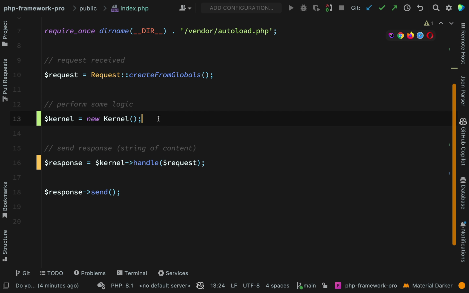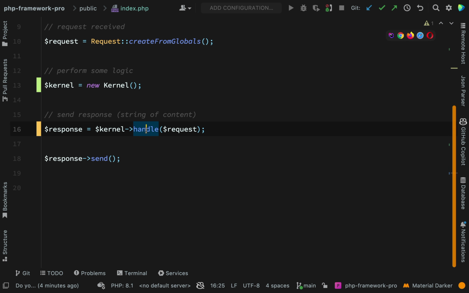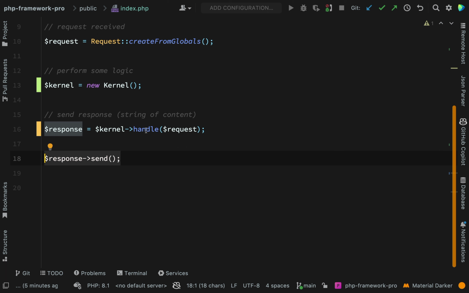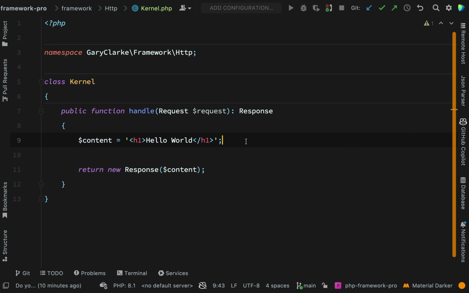Then we went and created a kernel or a HTTP kernel, which is really the core, the heart of our application, and on that we called a method called handle passing in the request. And so everything which needs to happen in between receiving that request and actually creating a response will fall within the bounds of this handle method. And then to finish everything off, we just sent back our response, which in essence we're just echoing out the content. What we want to consider now is what happens inside of this handle method.